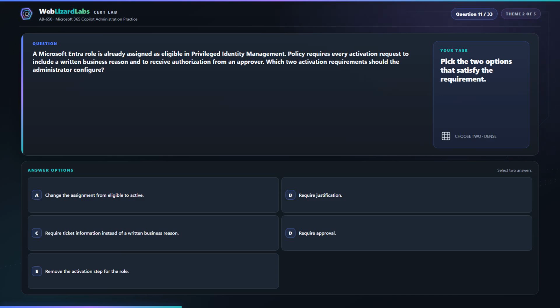Answer A. Change the assignment from eligible to active. Answer B. Require justification. Answer C. Require ticket information instead of a written business reason. Answer D. Require approval. Answer E. Remove the activation step for the role. Lock in your answer.